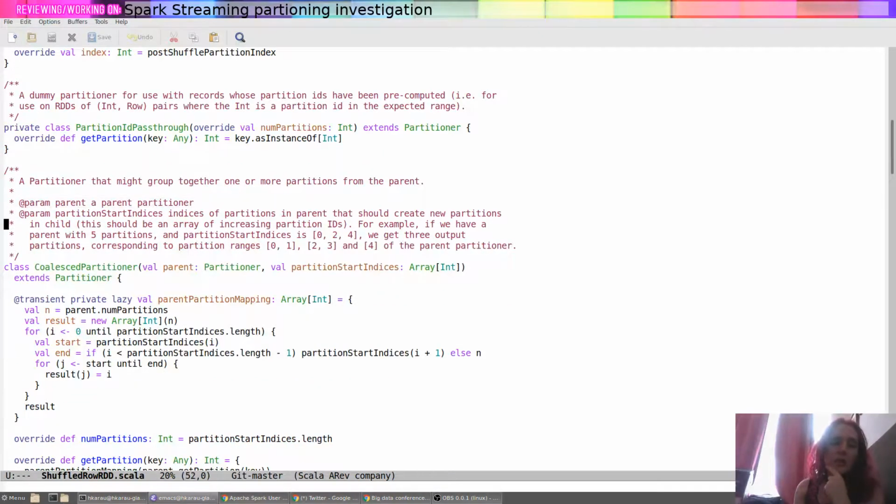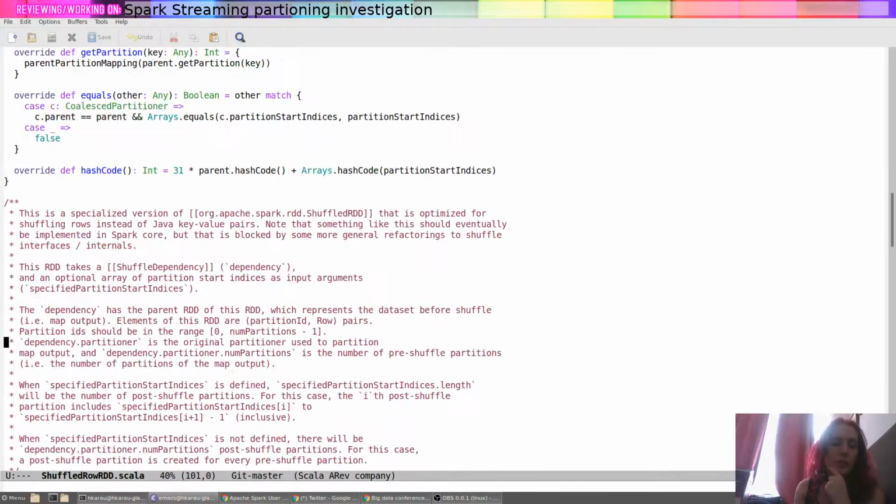Parent partitioner, partition start indices, coalesce partitioner, yeah. Presumably this isn't going to be a coalesce partitioner. This is a specialized version of org.apache.spark.rdd.ShuffledRDD that's optimized for shuffling rows instead of Java key value pairs. Note that something like this should eventually be implemented in Spark Core, but it's blocked by some re-implementation. Okay, so this is interesting to note. It means that whatever answer we find might change when this gets re-implemented.